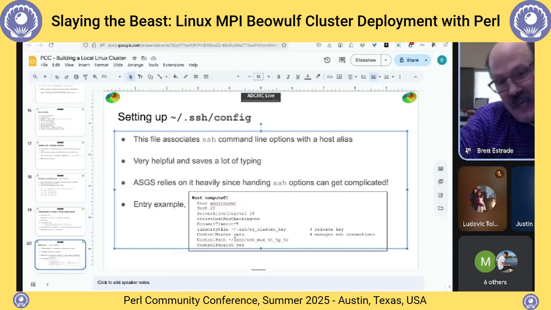Okay, and then this identity, no, not identity. Identity file is important because you can specify a non-standard key path. And then now what's interesting I wanted to point out is control master, control path, and control persist.